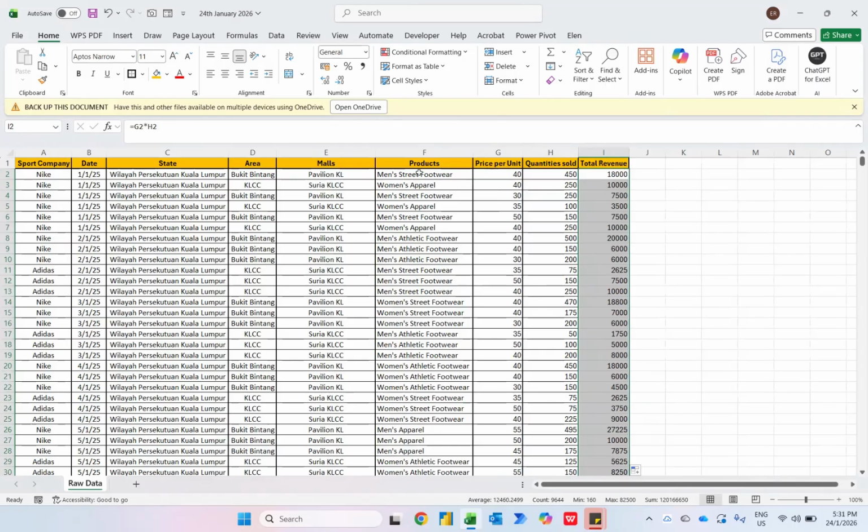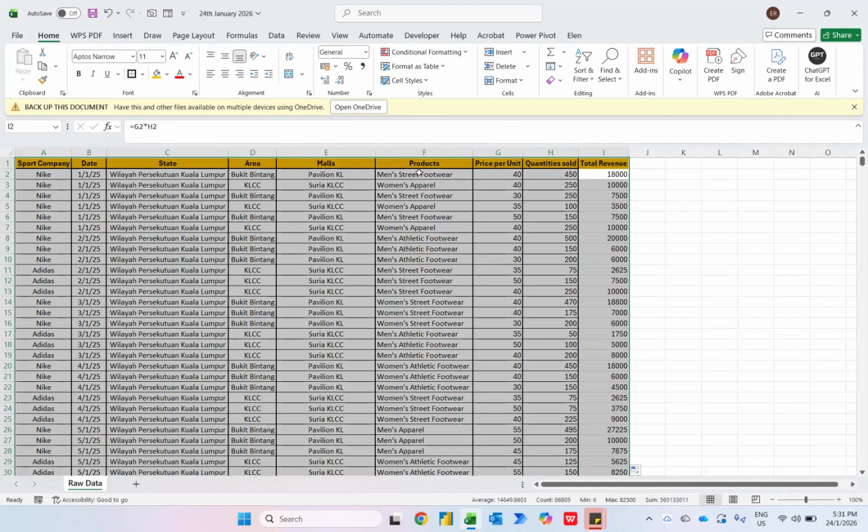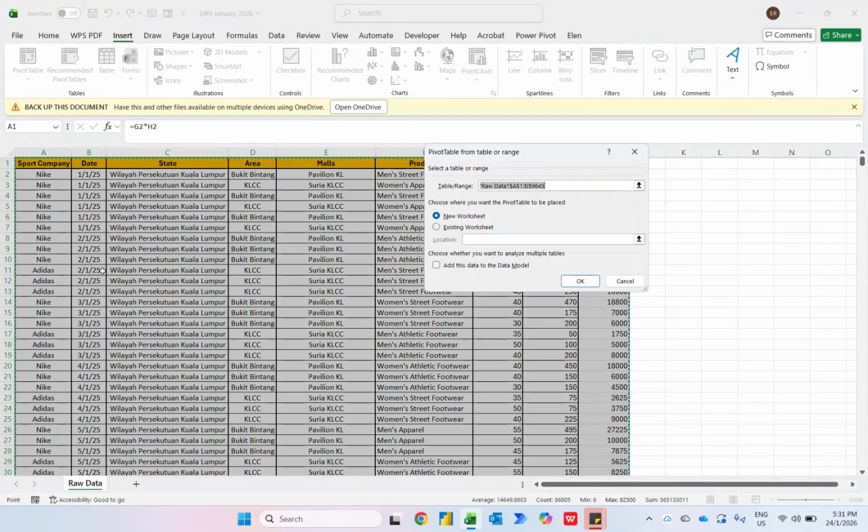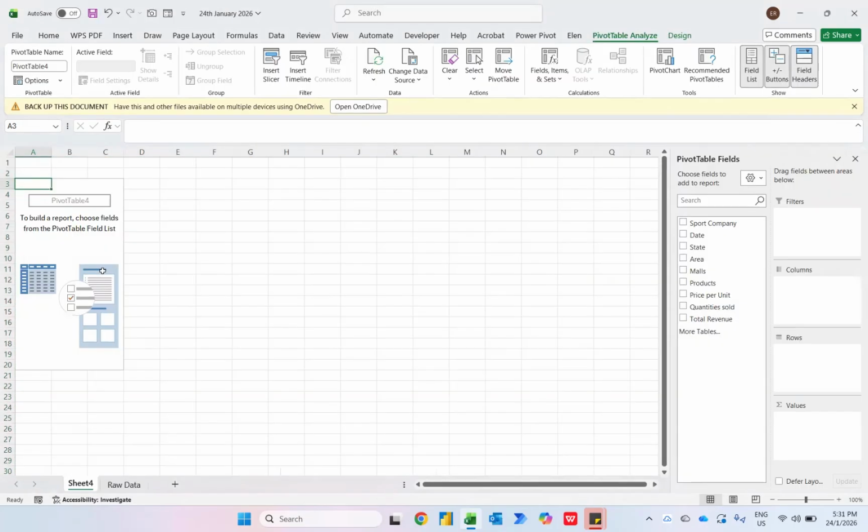Now I'm going to press Ctrl A, which will highlight the entire table. Next, I'll go to Insert and click PivotTable. If you are using the latest Excel version, the keyboard shortcut is Alt N V T. If you are using an older version, Excel 2016 or Excel 2019, the shortcut is Alt N V, but if you are using Excel 365, it is Alt N V T. Then you press enter, and it will automatically go to a new worksheet and create a new pivot table.